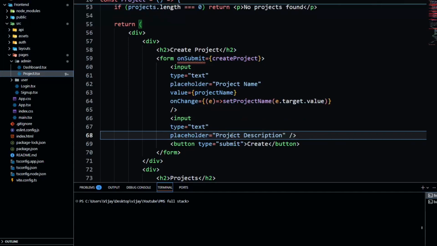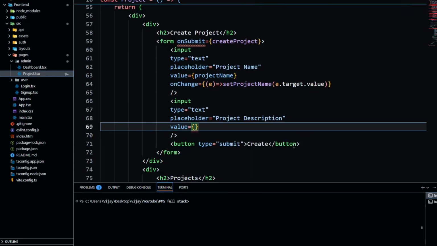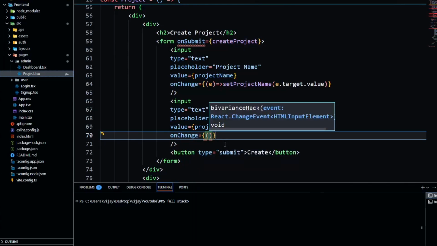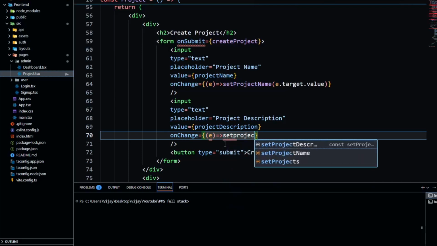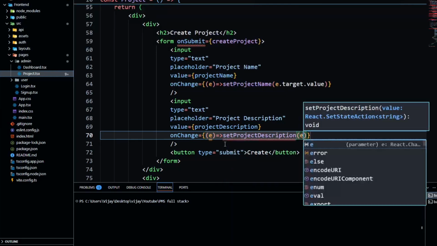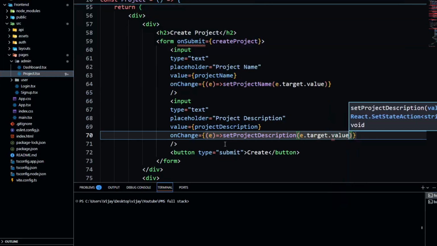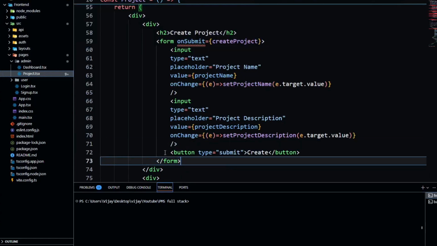Then we will have a placeholder. Okay. Then I am going to add the value as projectDescription. Then I am going to add an onChange, which is going to hold the event. Then setProjectDescription is going to be e.target.value. Now we have the value which we have sent from the client.